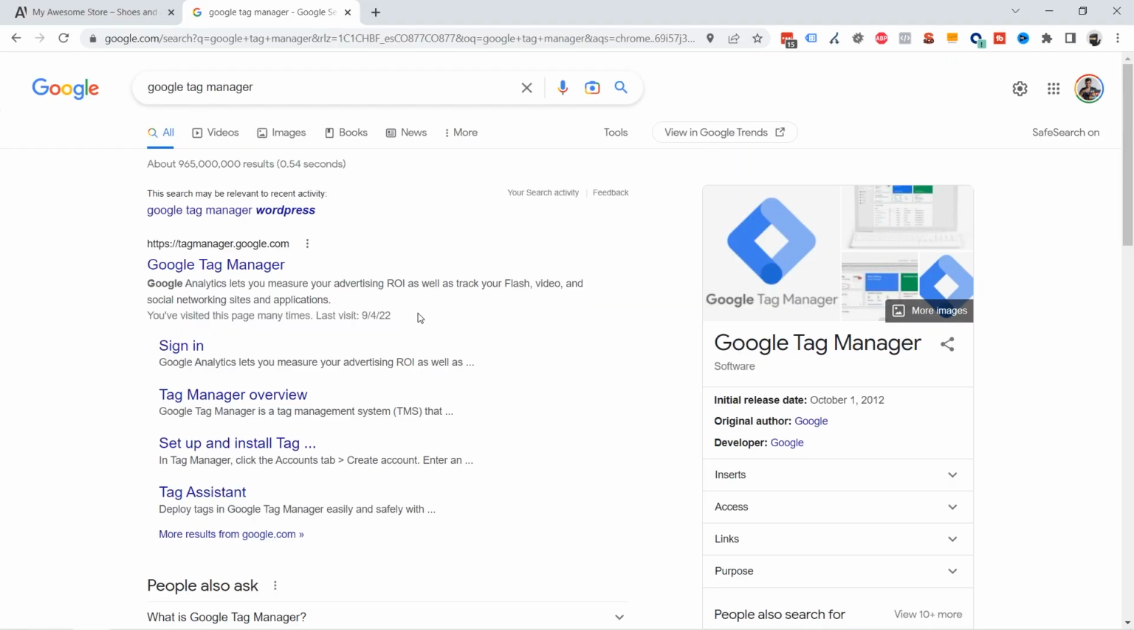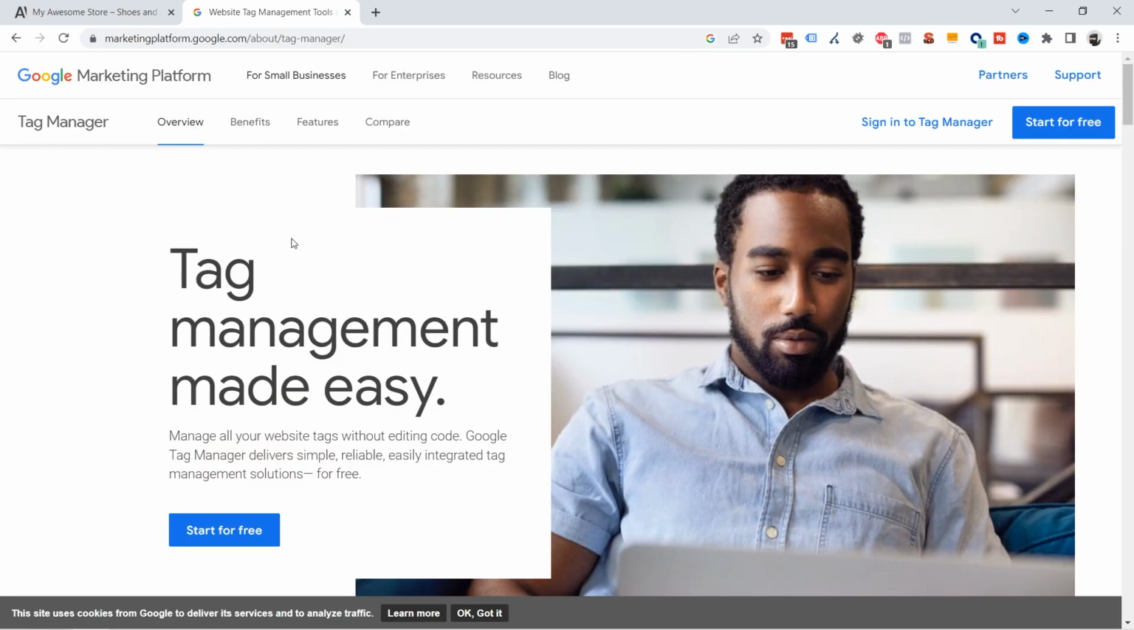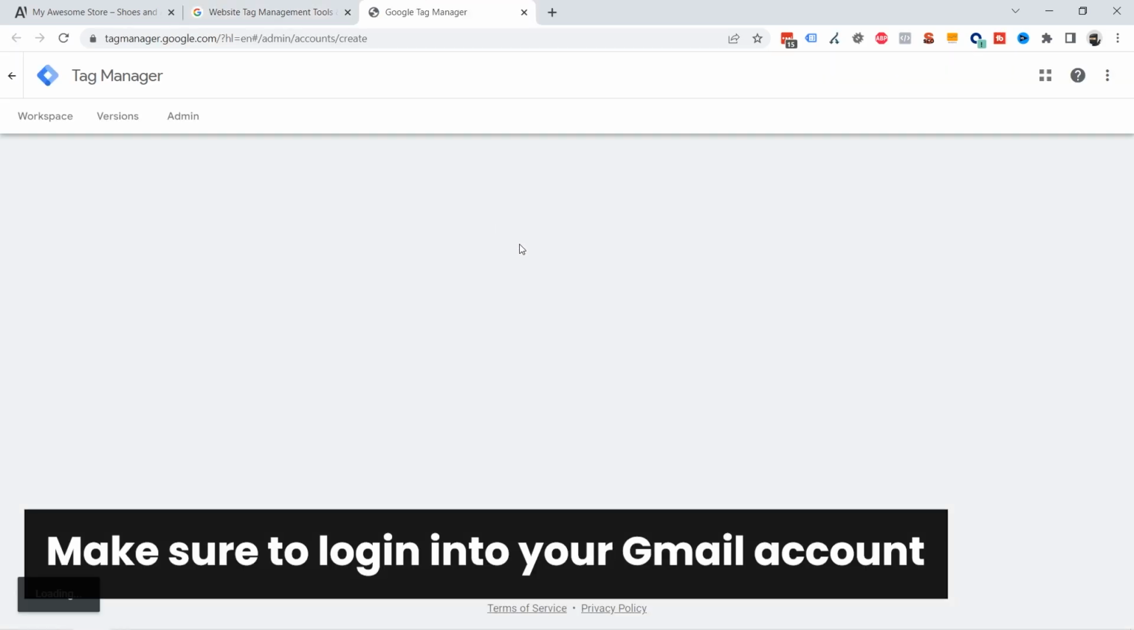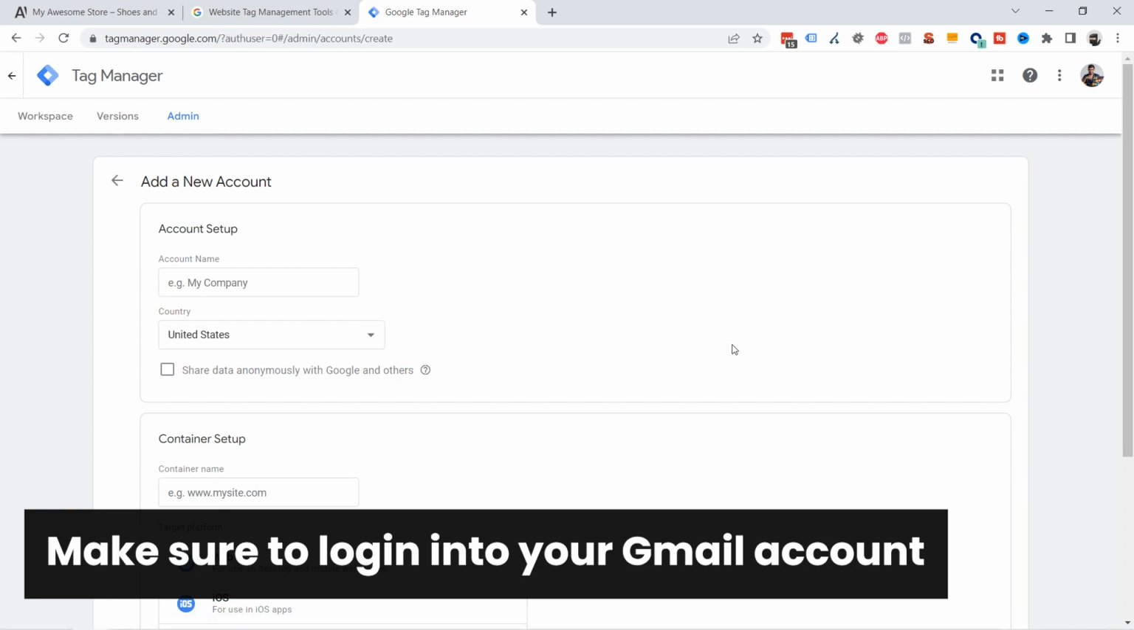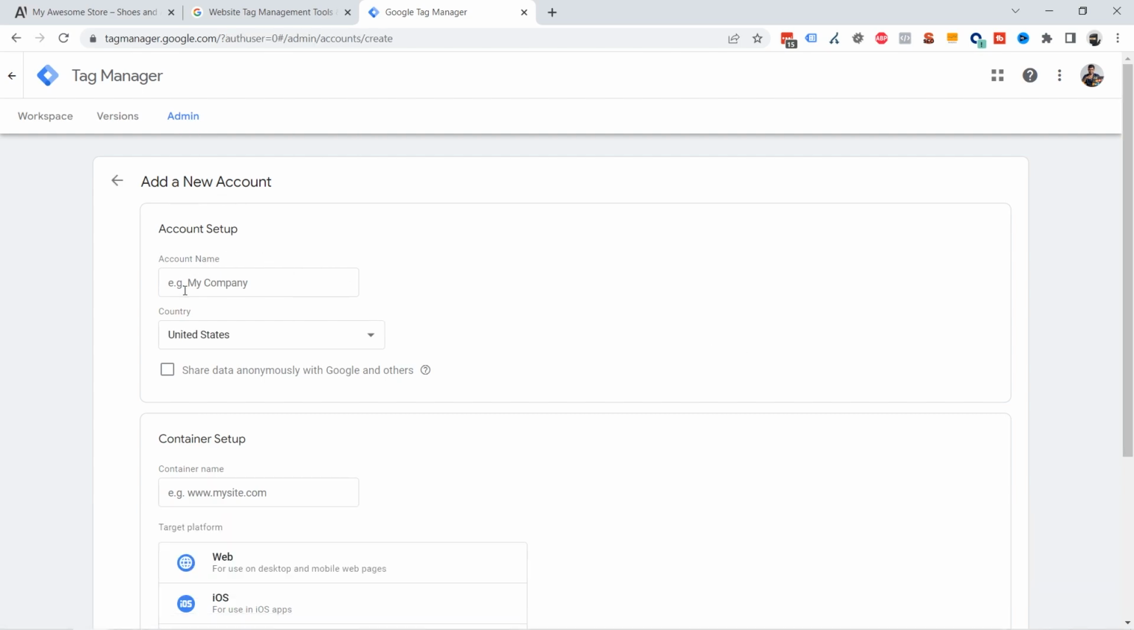In Google, search for Google Tag Manager and click on the first search result. Here in Google Tag Manager, what you have to do is to click on the Start for Free button here or here, and you're going to be taken to Google Tag Manager. So on the account setup, here you can add your company name or the account name. In this case, I'm going to add Tutopress.